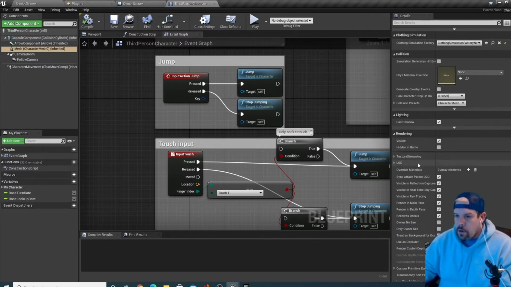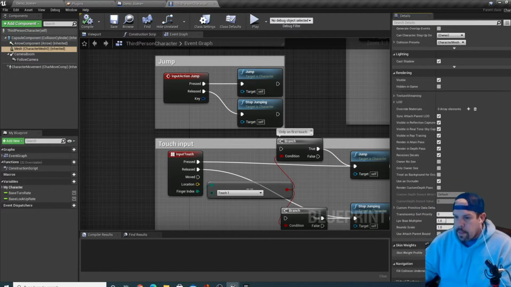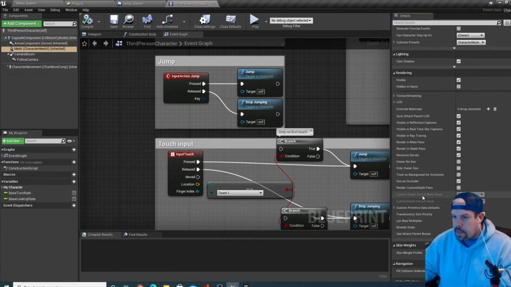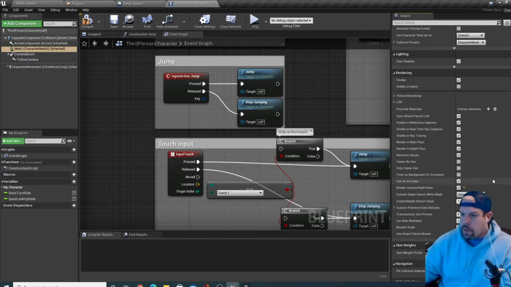Okay, so in rendering, and expanding the rendering box with the little, I don't know, it looks like an eject symbol to me. There's a setting in here called custom depth, and I just have to expand this. Custom depth stencil write mask and render custom depth pass. So if we check this box, render custom depth pass, and we leave this as default, but we change the custom depth stencil value to anything other than zero, we're going to be able to manipulate that.